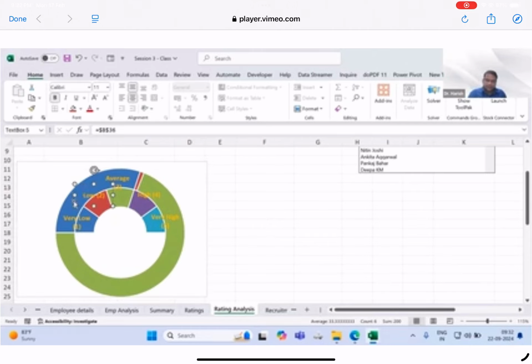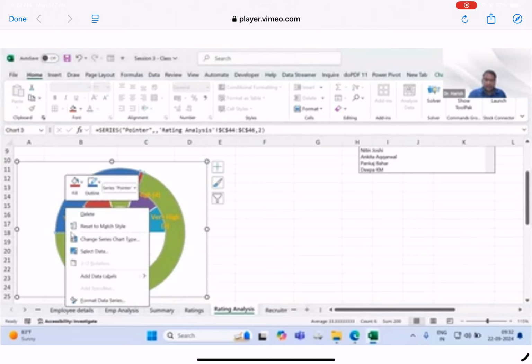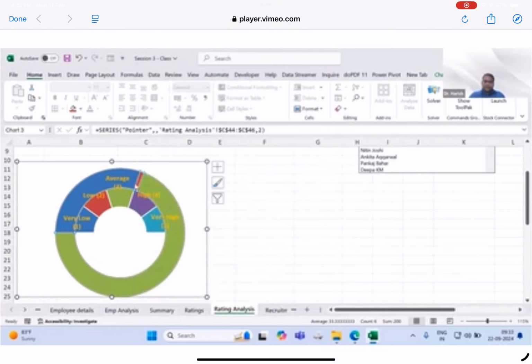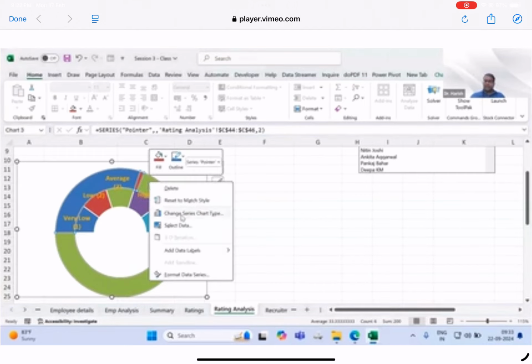How are we going to calibrate it? Just click on the first one, the outer donut, and then there is the option Format Data Series. Or before that, let me click on Change Series Chart Type. What is the meaning of this? If I superimpose, what is happening here? My red pointer is coming outside of the donut chart. That is not my purpose. My pointer should be representing my half donut value, either average, below, very low, very high, or excellent, whatever it is. So we need to calibrate it by changing the series chart type.